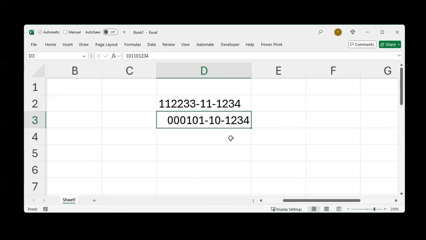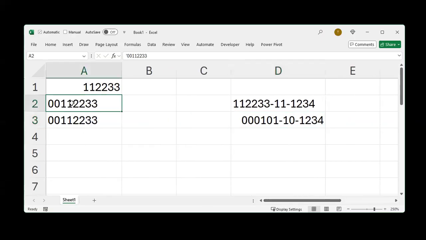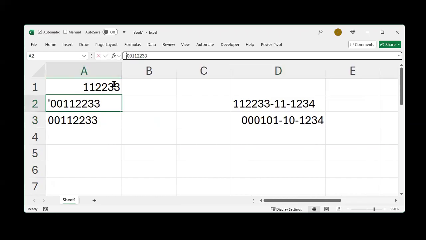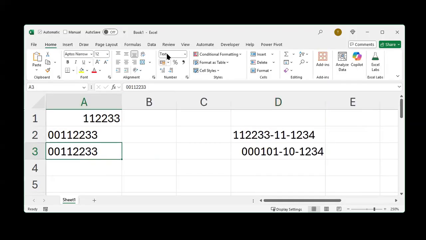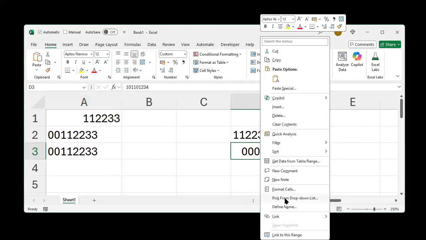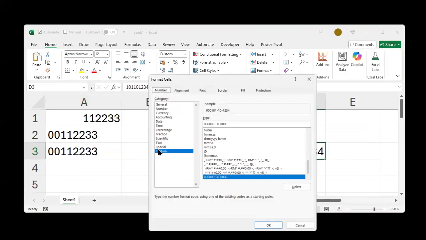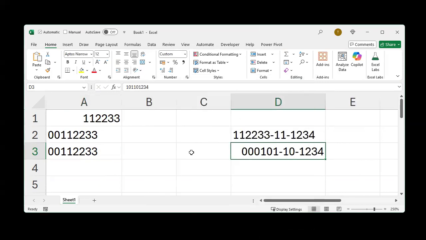When I press escape, it shows in the correct formatted way. In summary, there are 3 ways to keep the 0 in front of the number. The first is using a single quote in front. The second is to format the cell to text. And the third one is using format cells. Just right click, format cells, go to custom, and key in the things you are looking for. Okay, so these are the 3 ways to address the question I've received so far.